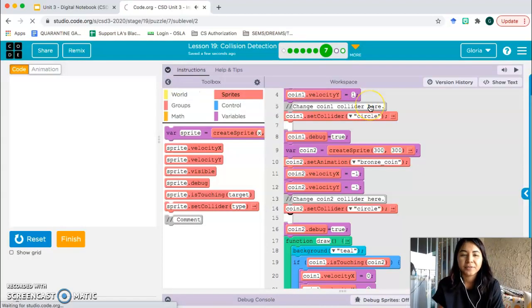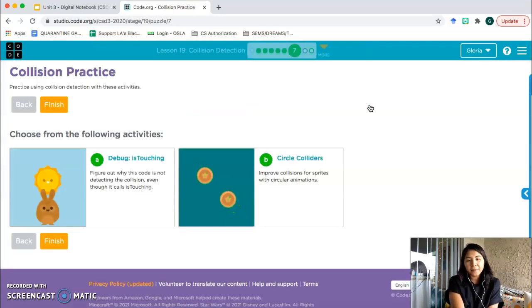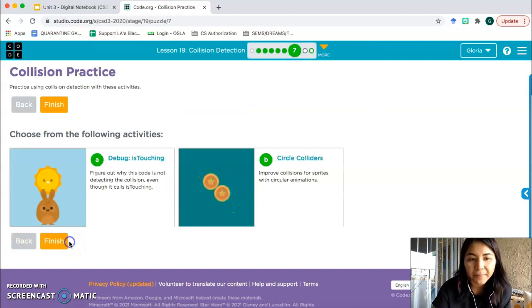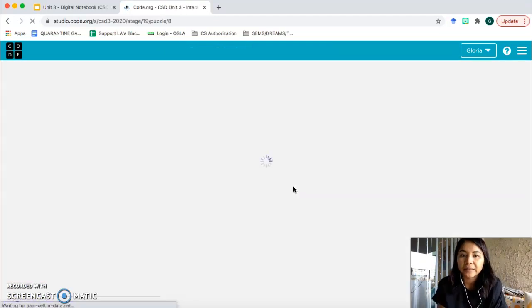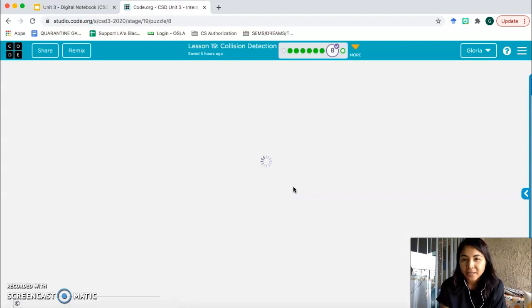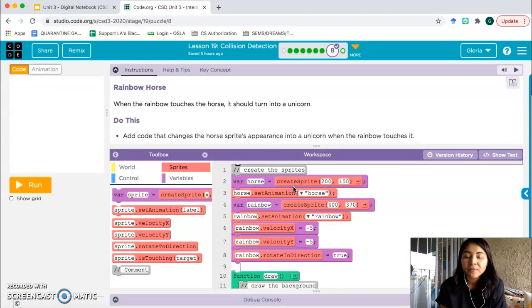Finish, continue. Last bubble. Again, for this last level, I'm not going to show you how to do it completely. I will get you started. I'll read the instructions and I will refer you back to activity 7A, because you should be able to show that you understand how to use what you learned in this lesson.